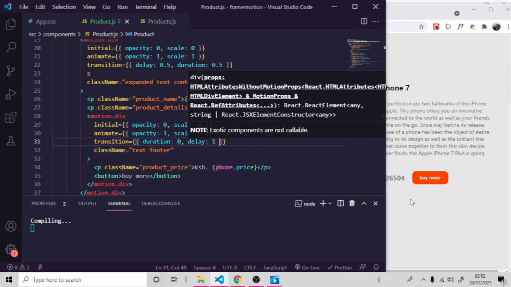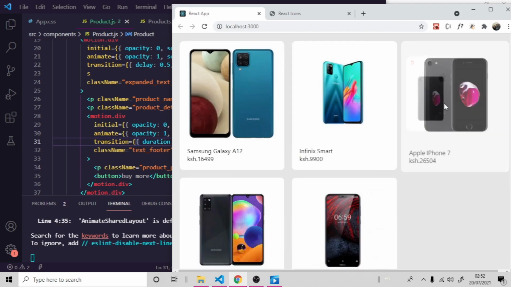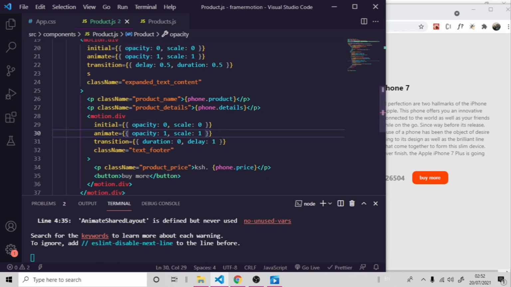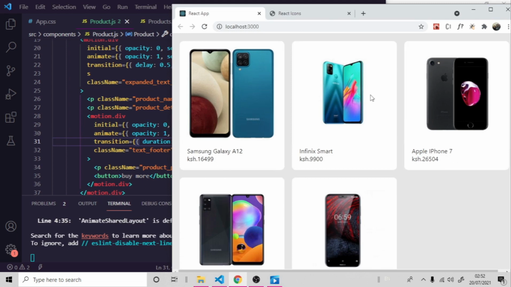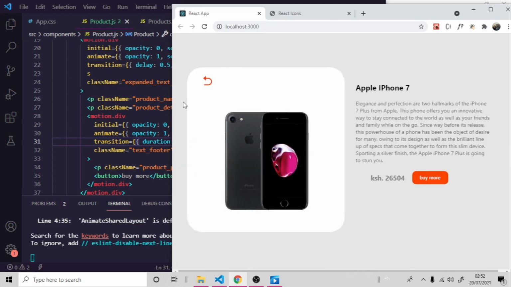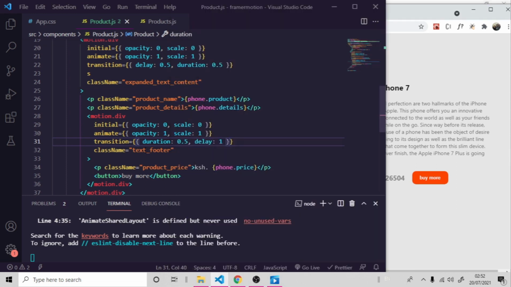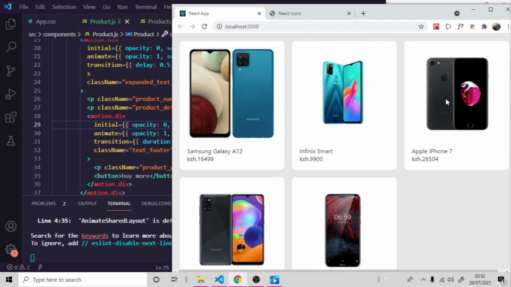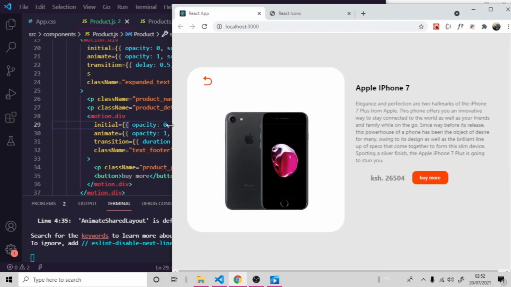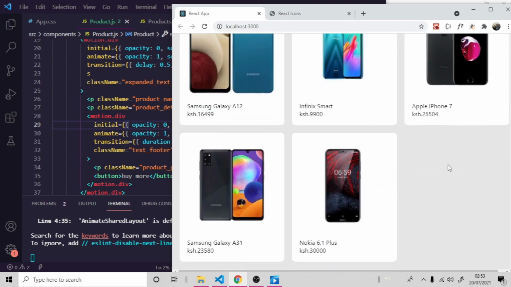So if we save that, go back, and check. The duration should be 0.5. Go back and check the text again. So we can give this a scale of 0.5. Yeah, so that is it. This video is taking so much time. I wouldn't want to extend it.